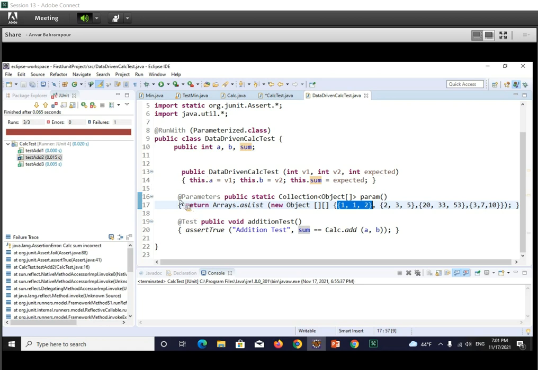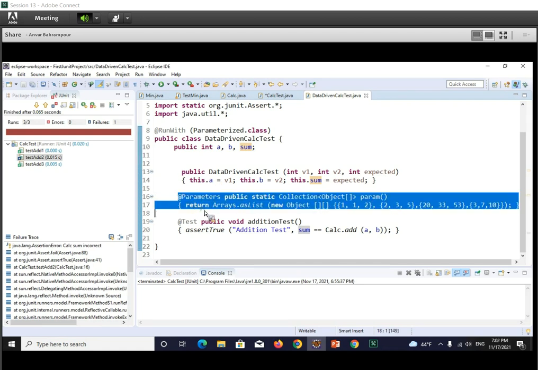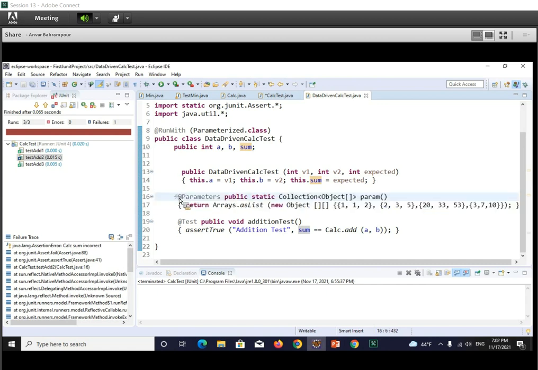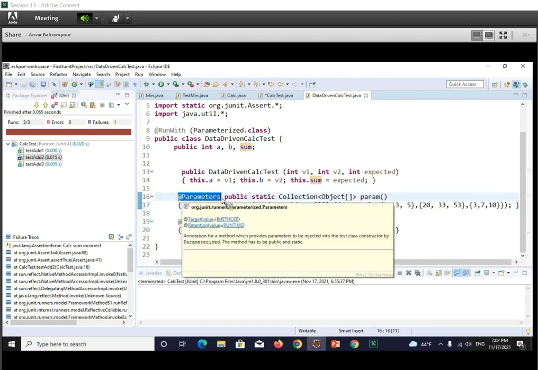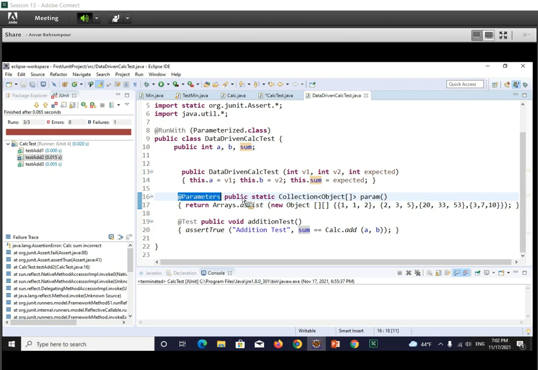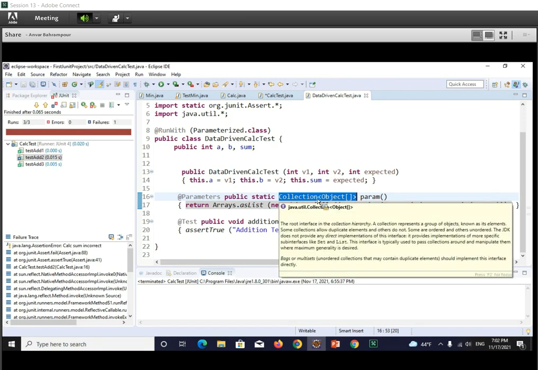And we should define our test cases in a method which should be started by @Parameters. Okay. And the return value of this method should be a collection of our test cases. It should be a collection of objects in which each object is a test case. Each element of this collection is a test case.